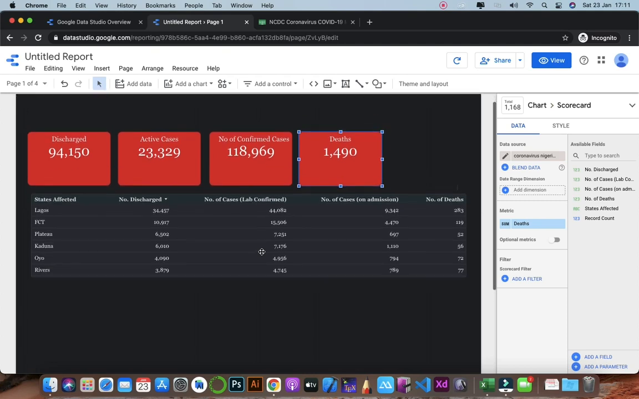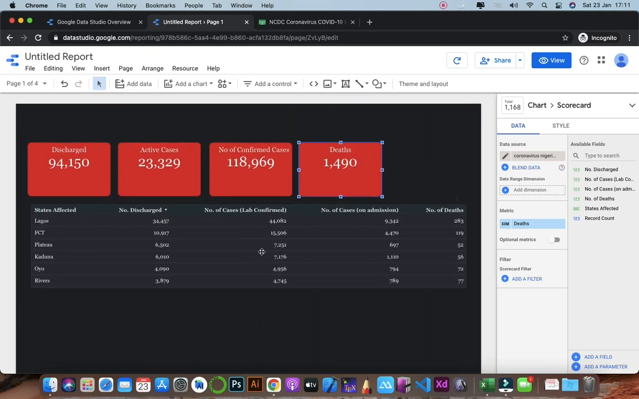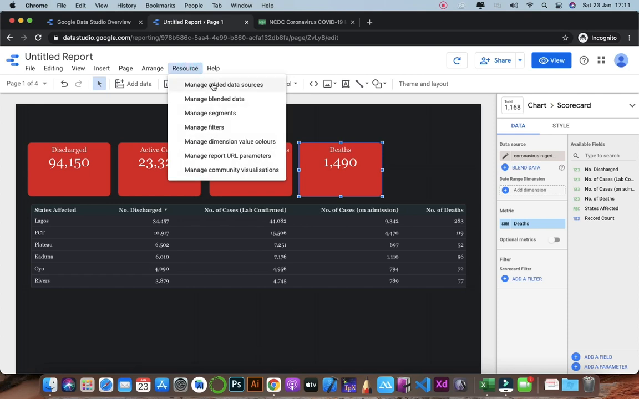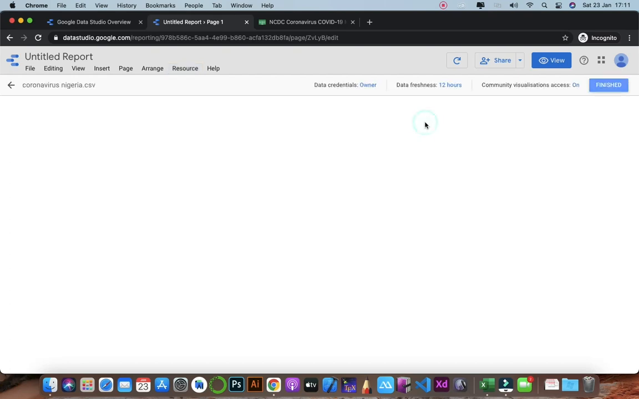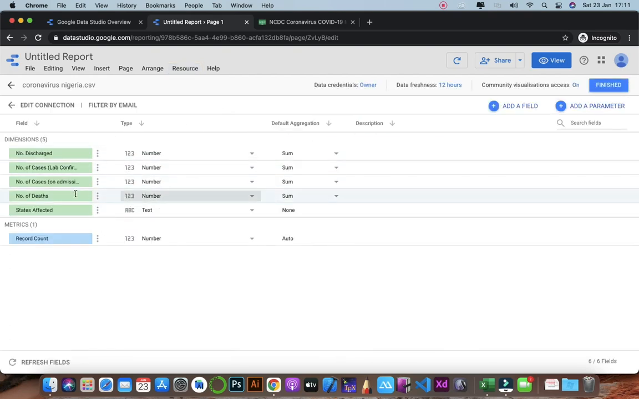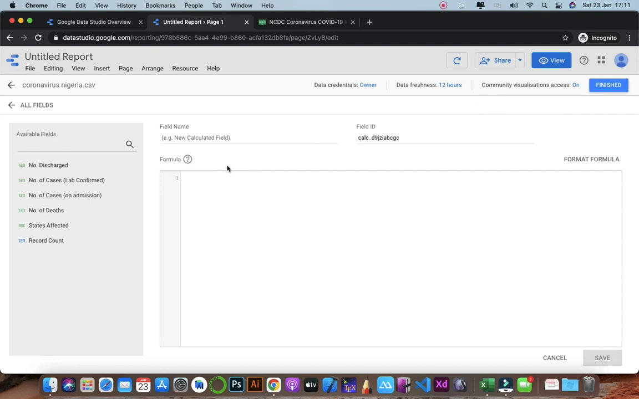We don't have death rates, so we can create that. So how am I going to create that? Very easy. All what I need to do is just to come to resource, come to manage added data sources. So I will select my data sources. I will select edit. After selecting it, it's going to show me this. So after showing this, I can click on add a field. So adding a field, death rate, number of deaths divided by number of confirmed cases.